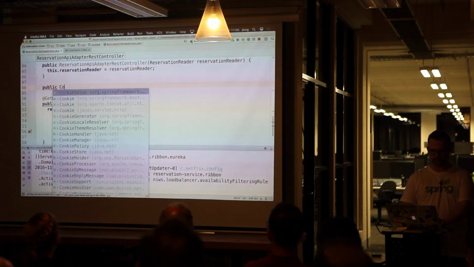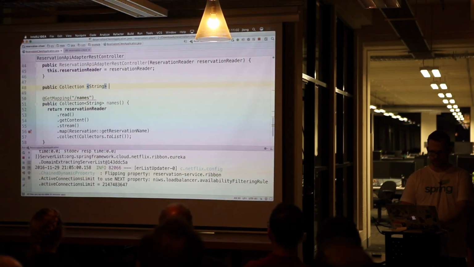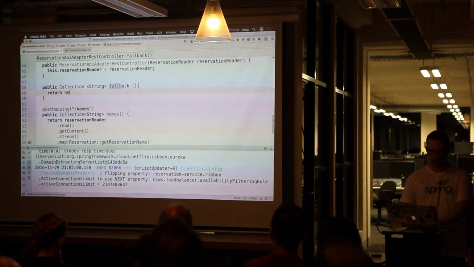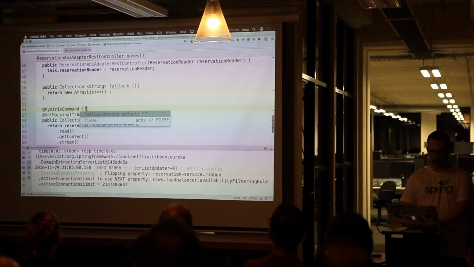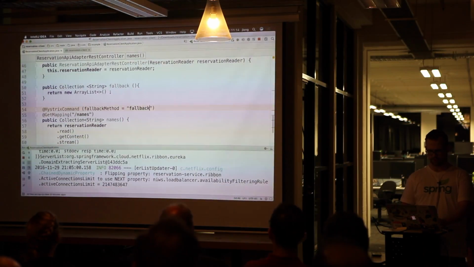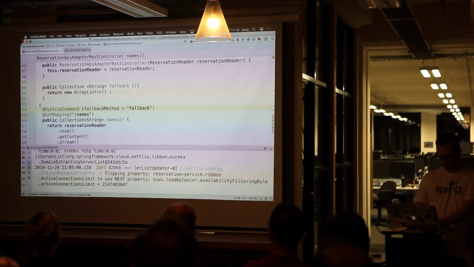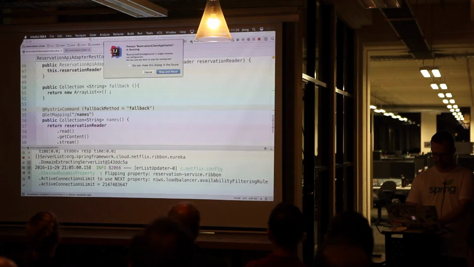So I'll say public collection string fallback, return new array list. And I'm going to specify that if something should go wrong, that fallback method should be invoked. Okay? So Command F9. Did that work? I forgot to start it. Here we go.